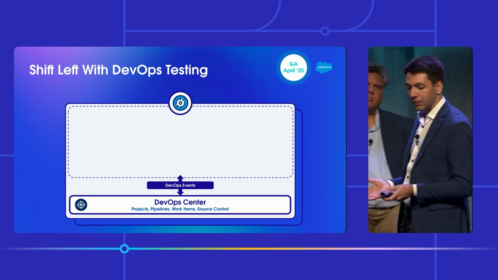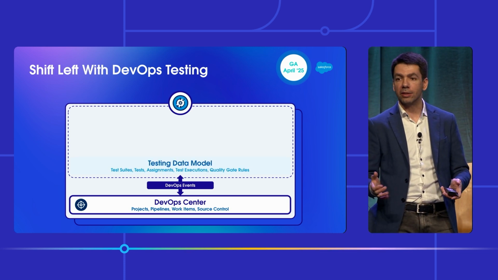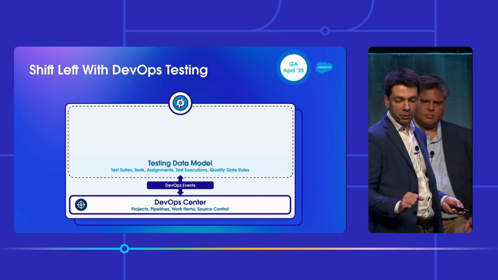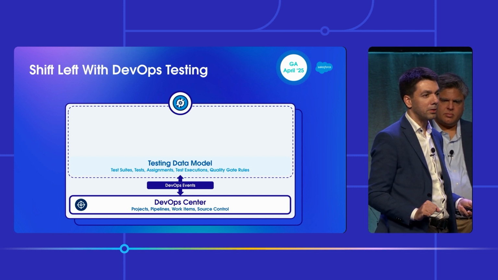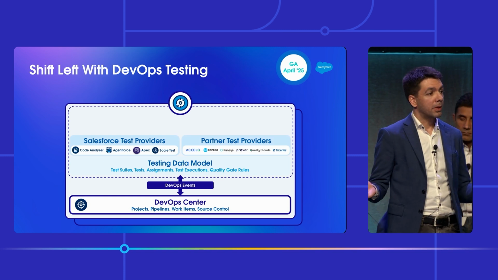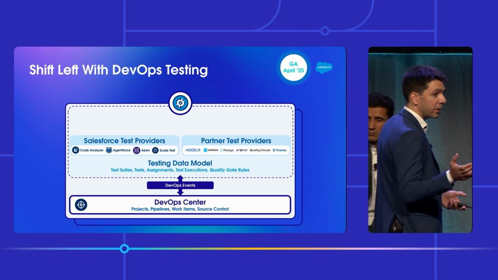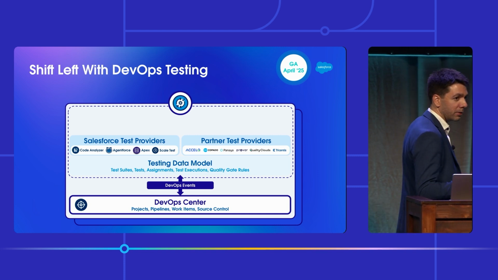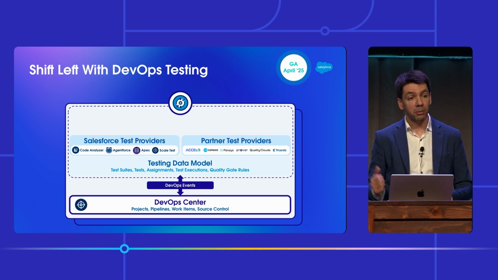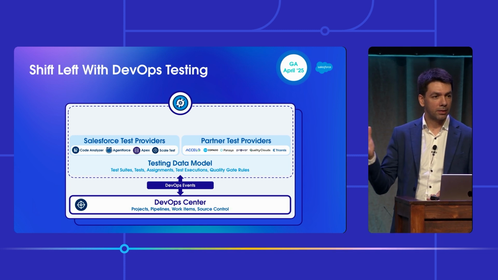So what we've done was to start by creating a new testing data model on top of DevOps Center and tightly integrated with it. And then, on top of that, to be able to fill in some of the blocks that you see there around tests and test suites and so on, we wanted to come up with a whole bunch of different testing tools that will be tightly integrated with DevOps testing, right? So we started with some of our own tools, Salesforce Code Analyzer, allowing developers to follow best practices in their code, Agentforce Testing Center. We're going to also add capabilities around Apex unit tests, scale tests, and so on.